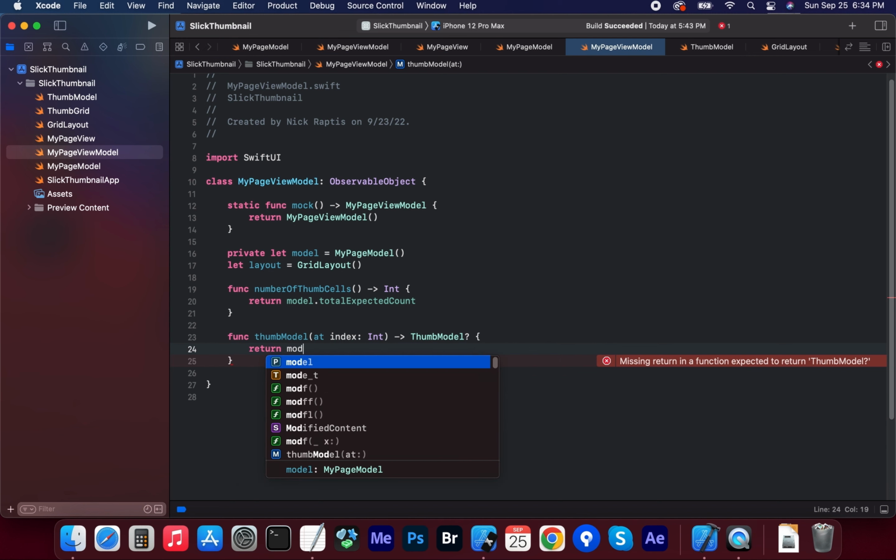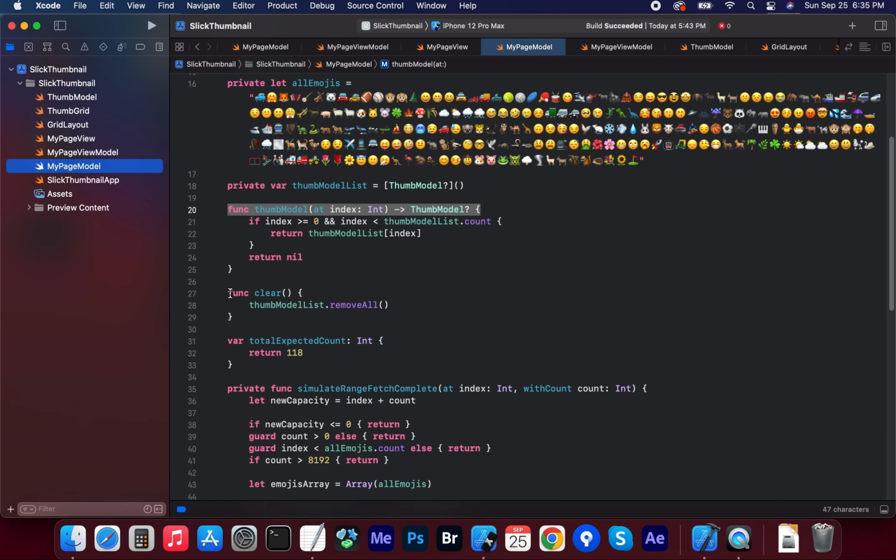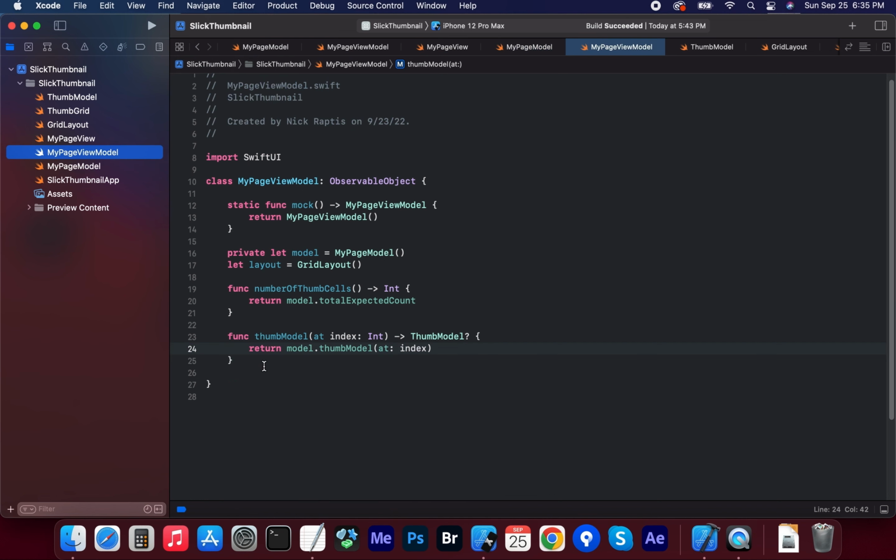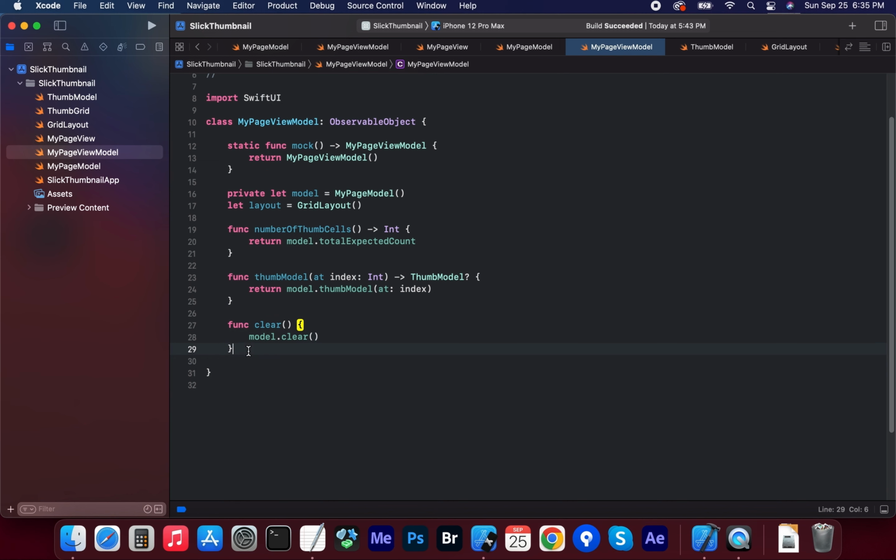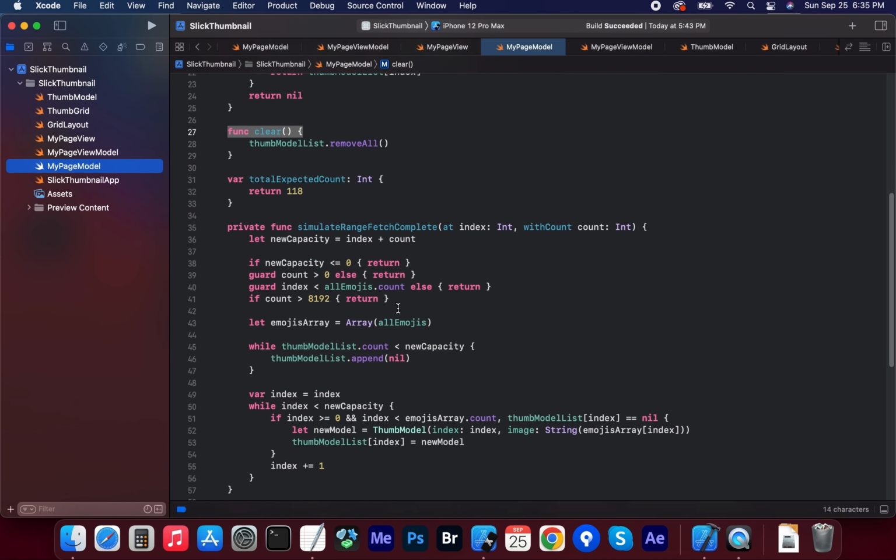So I'm going to return model.thumbModel at our index. I'm going to do the same thing for clear. I'm going to copy the signature for clear from my page model into my page view model. And I'm just going to say model.clear. And then back into my page model.